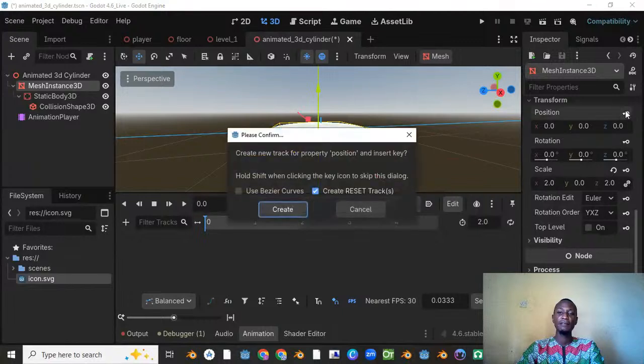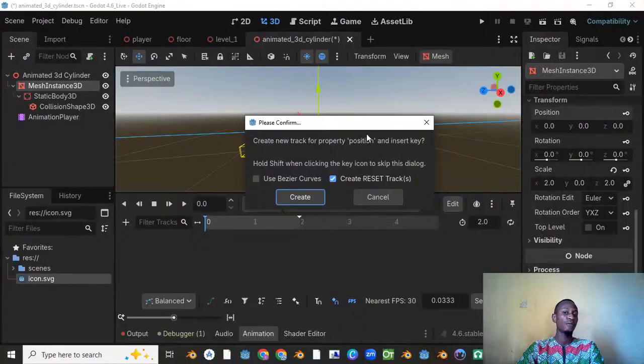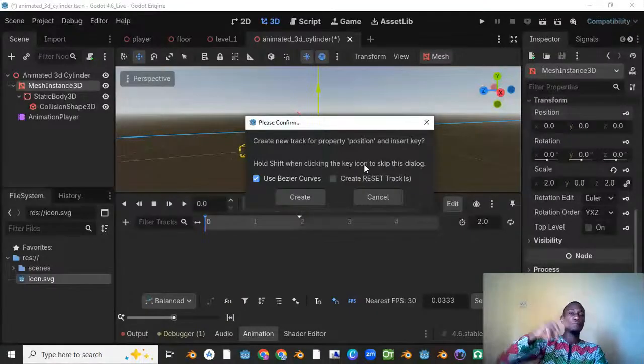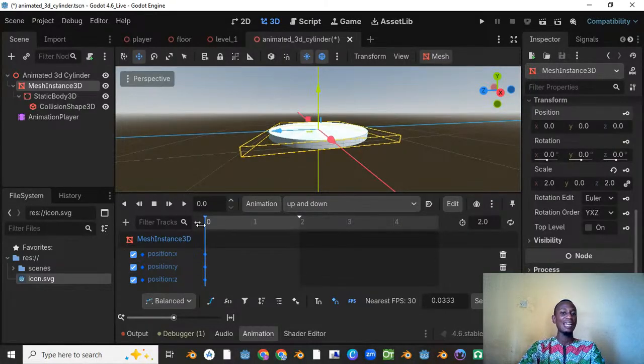If I click here now, it's telling me that it's going to create a position for this particular animation. It's going to insert a keyframe for the position. So I'm going to select the bezier. I want a bezier, meaning that it's not going to be straight. If you don't put that, it's going to animate just straight. It's not going to slowly enter into the animation and slowly come down. So I can just click on create, and I already have this here.